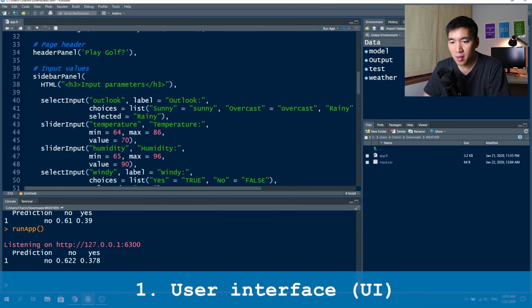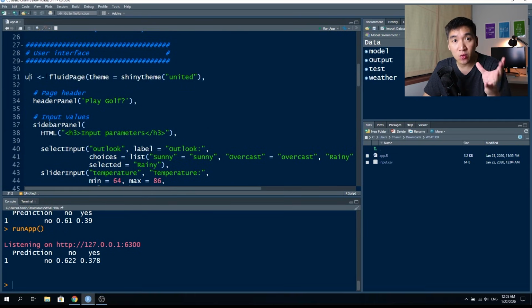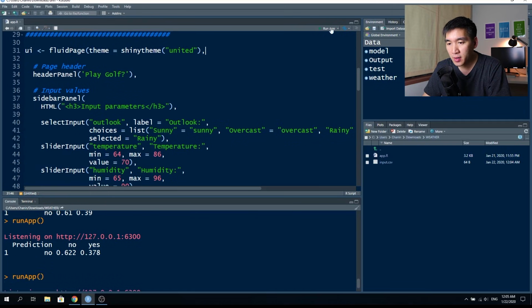Okay, so let's talk about the UI. This UI object makes use of the fluidPage function, and we're going to use the theme equals the Shiny theme united. The united theme will give the buttons a red color. If we change it to cerulean, then we're going to have the cerulean color theme, which is a bit blue. Please refer to the first video of the web apps in R to see the selection of web templates that you can choose from. Okay, so let's run the app again.